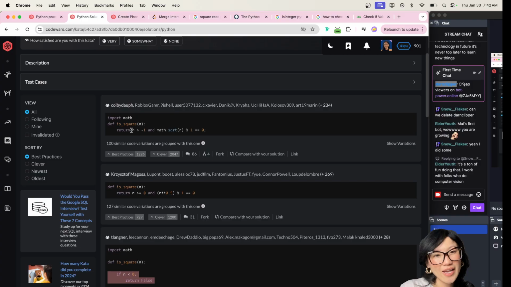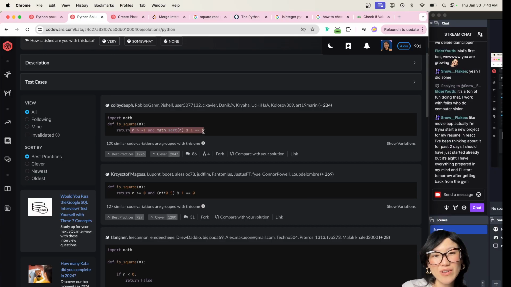By the way, return. You're gonna return n if it's greater than -1. Oh, okay. So this is a Boolean expression. So by saying that n is greater than -1, this handles the -1 case, and math.square root is equal. So this is a Boolean expression right here.